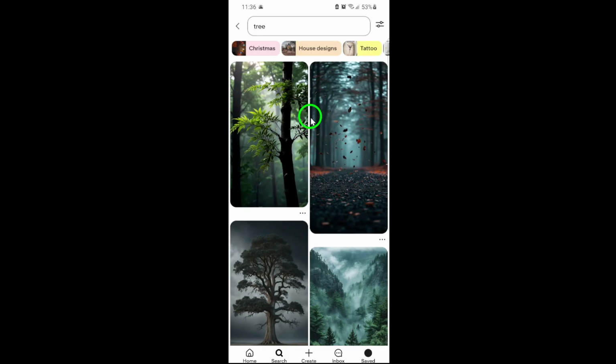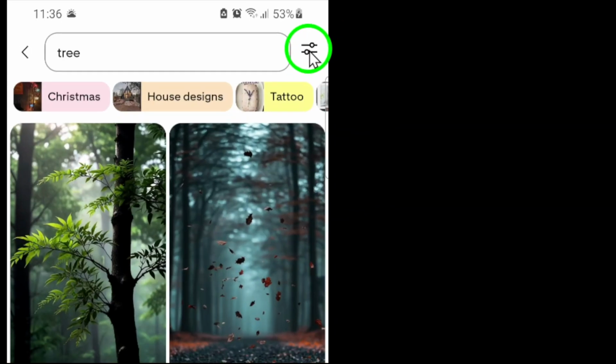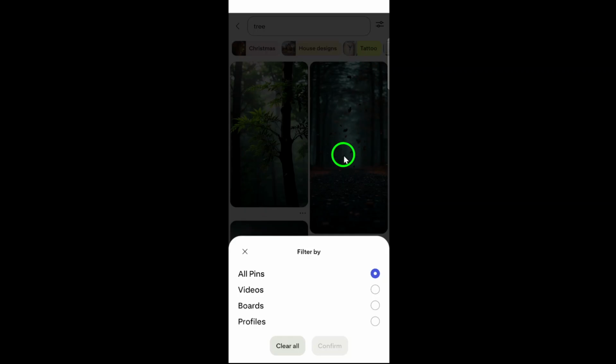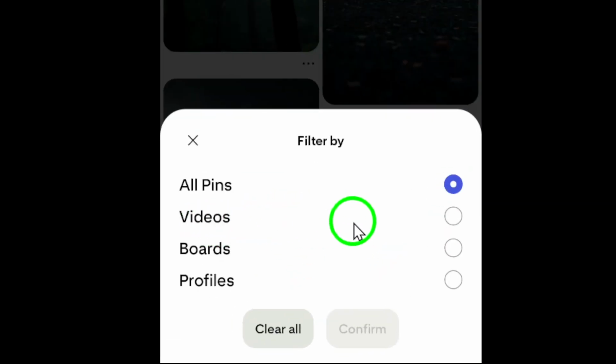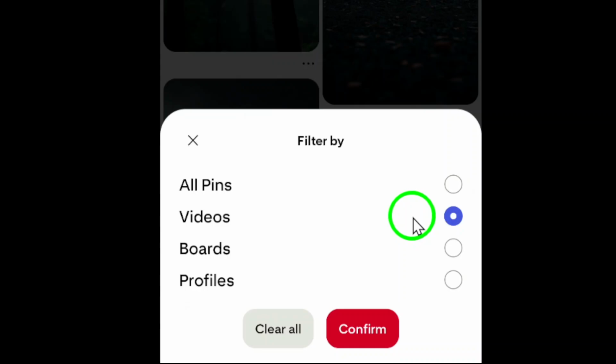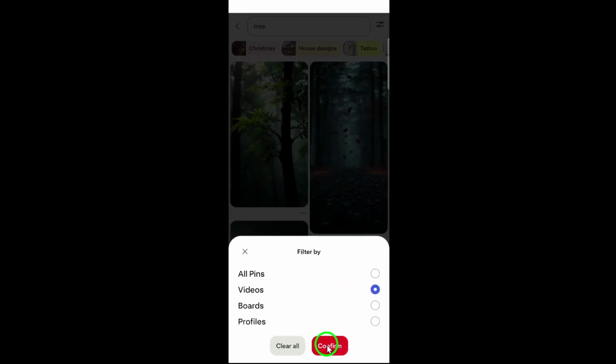At the top right corner of your screen, you'll notice a filter icon. It looks like 3 horizontal lines with dots on them. Tap on this icon to open the filter options. A menu will pop up with different ways to sort and filter your results. Look for the option labeled Videos. Tap on it to select it. This tells Pinterest to show you only video pins related to your search term.